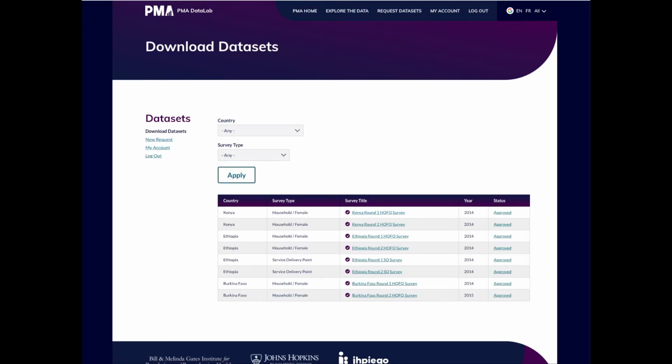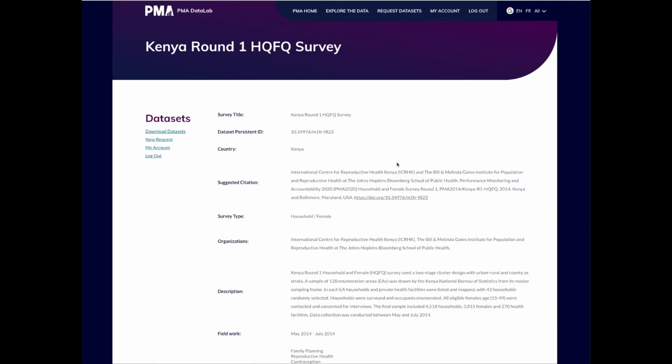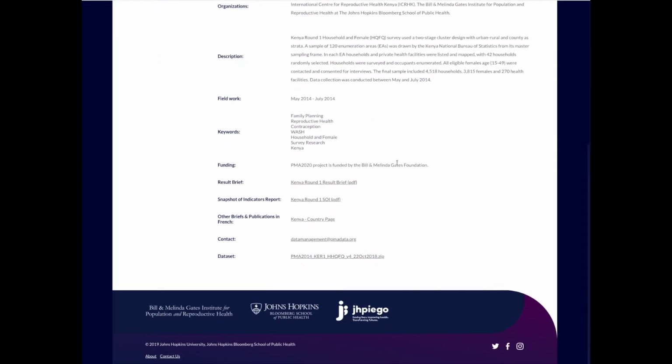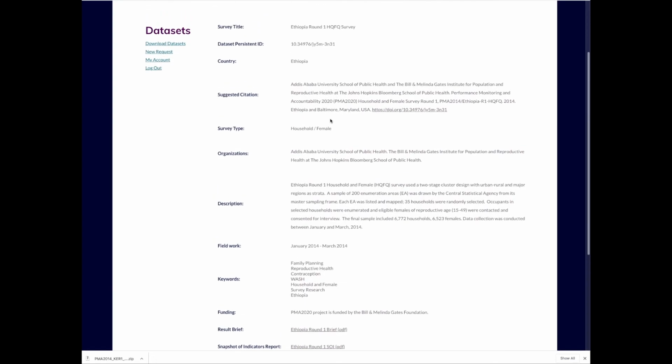and on the Download Datasets page, you'll find a list of your requested datasets. Click on the survey title to get to the dataset landing page. Scroll down to find the attached zipped data file and click to download. The dataset zipped file will then be downloaded to your computer. You can also get to the dataset landing page from the new request page and download the dataset zip file that way as well.